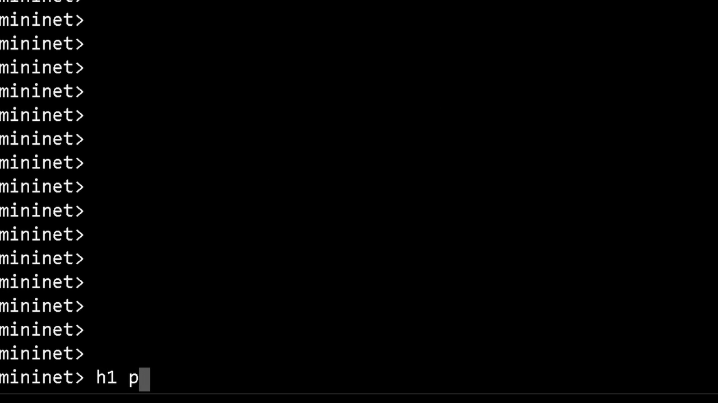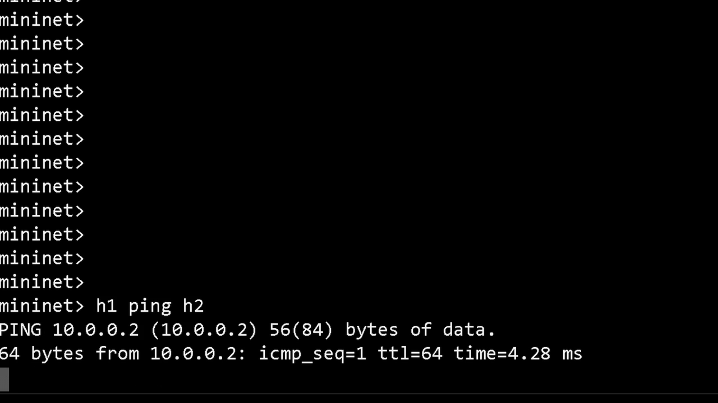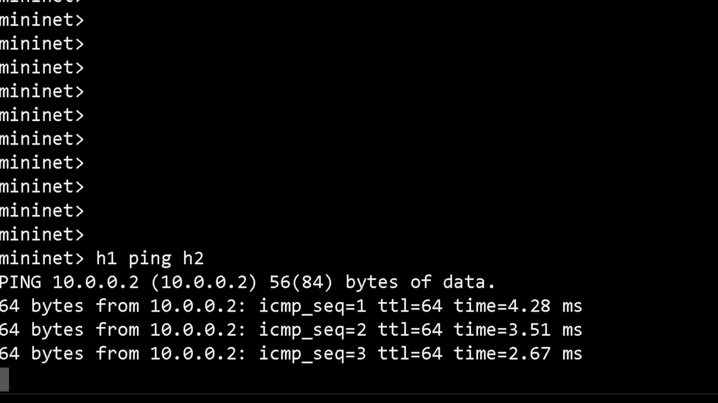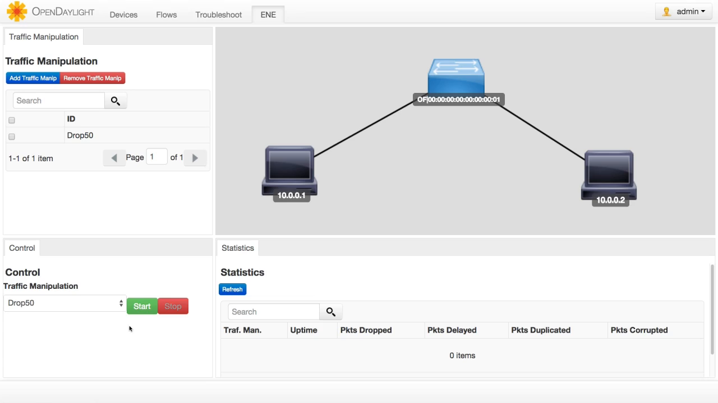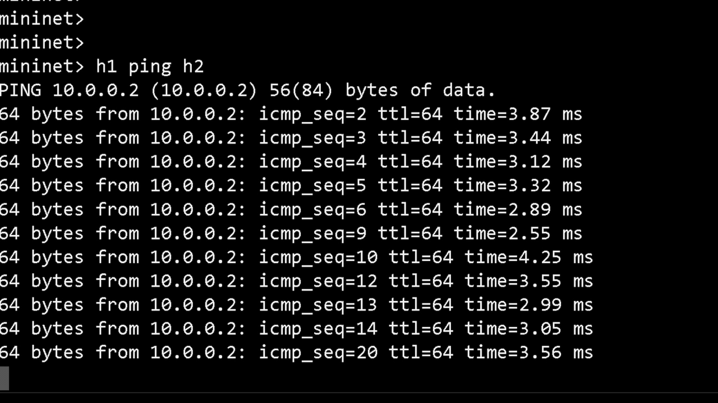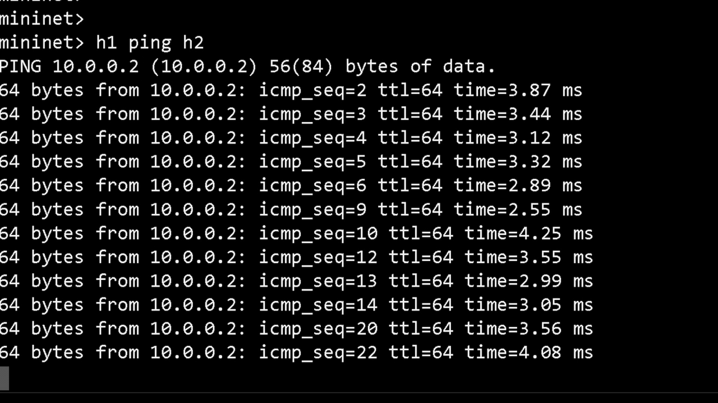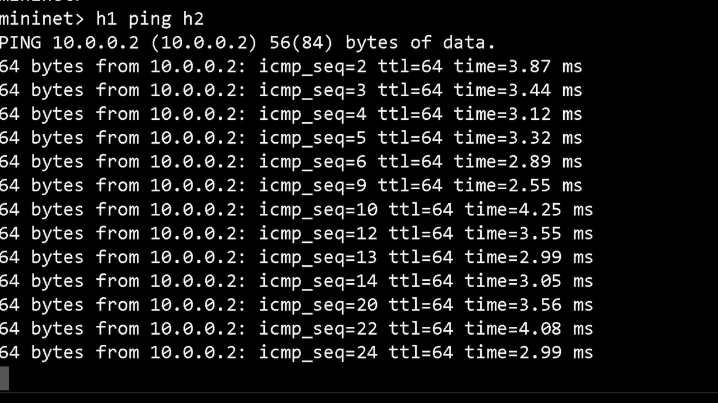At this point, we're ready to try out pinging. As you can see, the ping is behaving normally. The sequence numbers increment by 1. Back in ENE, we can begin to test by selecting our manipulator in the control pane and clicking Start. This sends a request to the web controller to start applying rules in this manipulator to traffic passing through the SDN controller. Now we can see that some of the ping packets are being dropped. The sequence numbers are skipping.